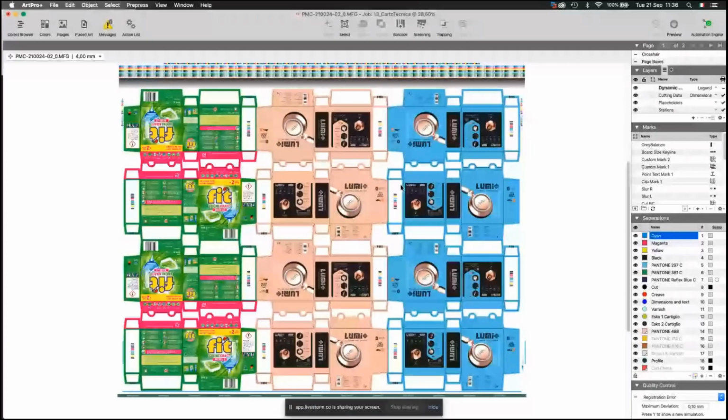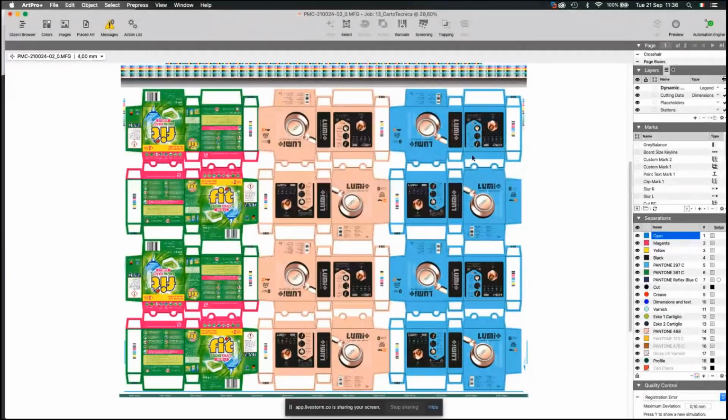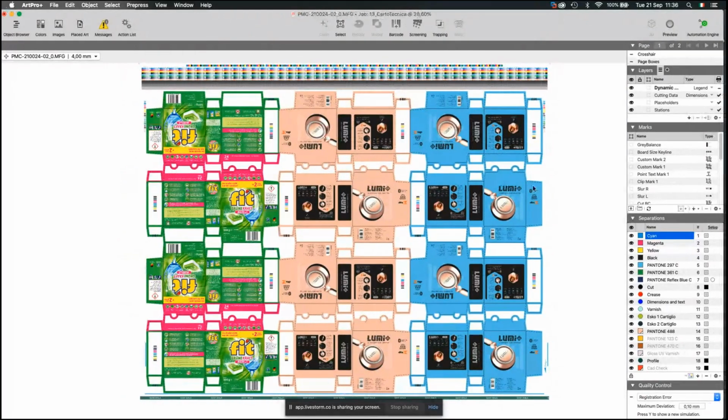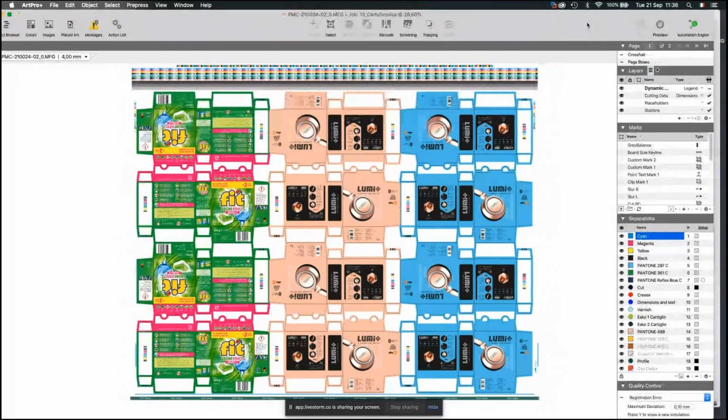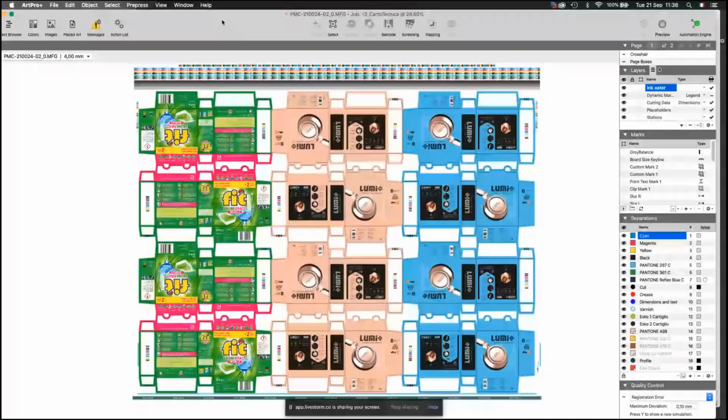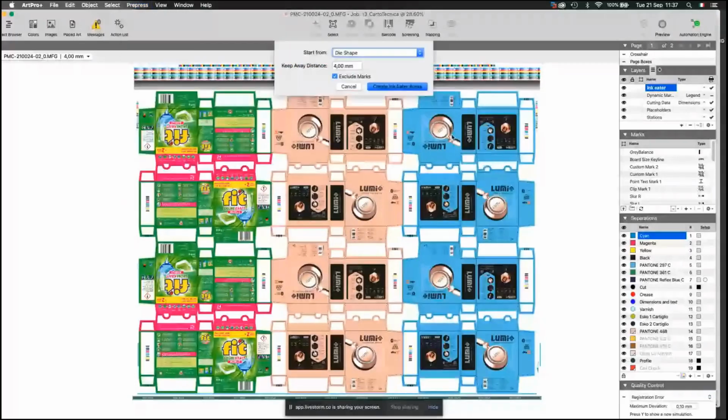Now, let me show you something that I can do in a very automatic way, with just one click, thanks to the action list. But for this demo, I would like to show you manually. So let me add a new layer, ink feeder area, for example. And now on the prepress menu, I can also add an ink feeder area. Okay. So ArtPro gives me some instructions, for example, where to start this ink feeder area. I will choose the die shape, and I will choose also 4 millimeters keep away from this die shape, and I click on create.